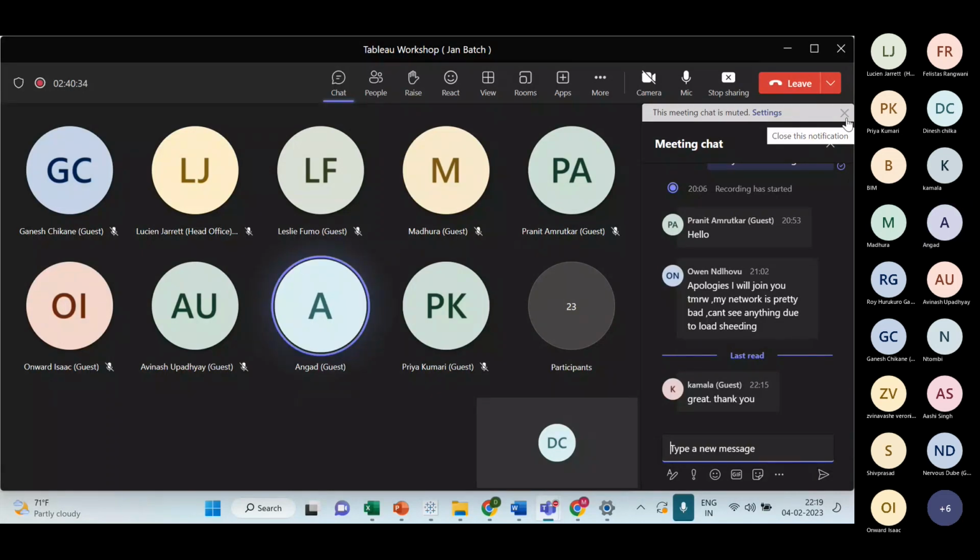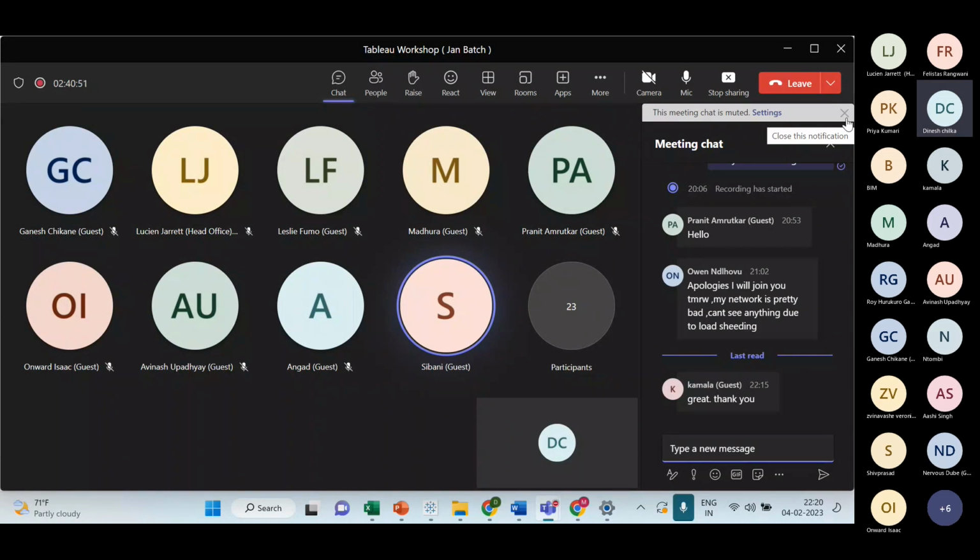Am I audible? Who is this person? Sivani. Okay, Sivani. In the meanwhile, I lost the connection, so I missed some of the conversation. As I understand, you discussed all the Tableau classes, the 10 classes. You are not going to conduct them, or what? No, no, everything is going to be conducted.